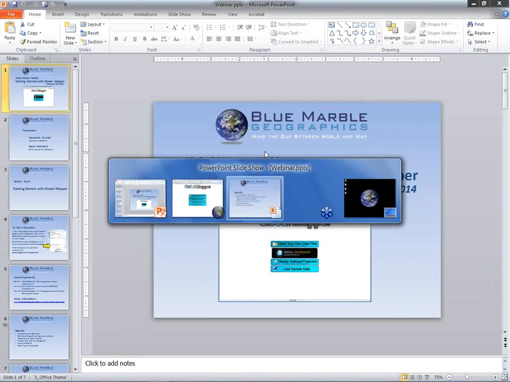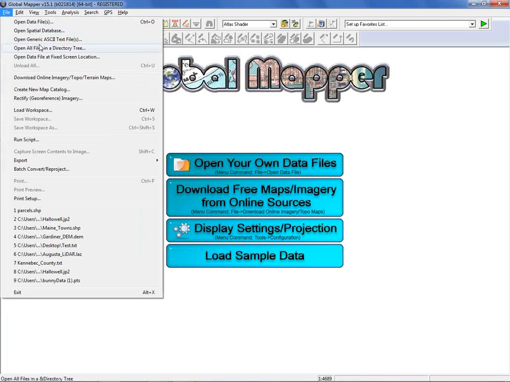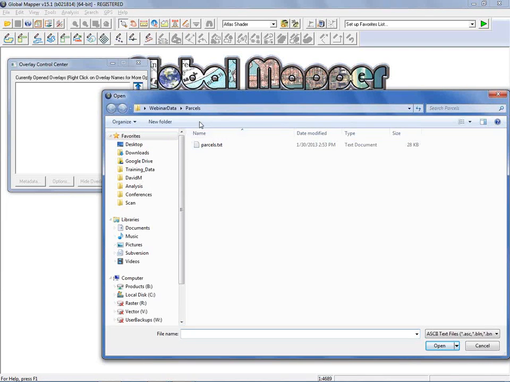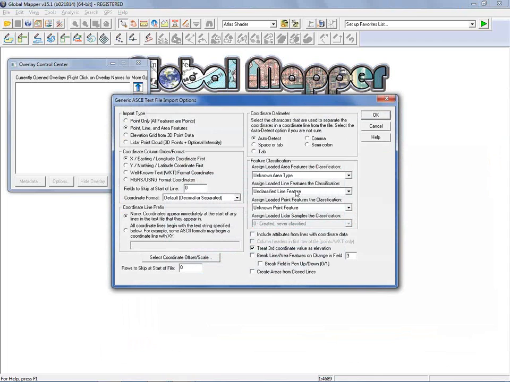Oops, there we go. Thank you. And get back into the application. And to open the ASCII text file command, it's going to ask you to navigate to the location of the data, which sits in the text and Kennebec County. And it's going to bring up this import options dialog box, and this is specific to the ASCII text files. This is where you're going to import the points, lines, and polygon features. It's going to ask you the order of the coordinate system.